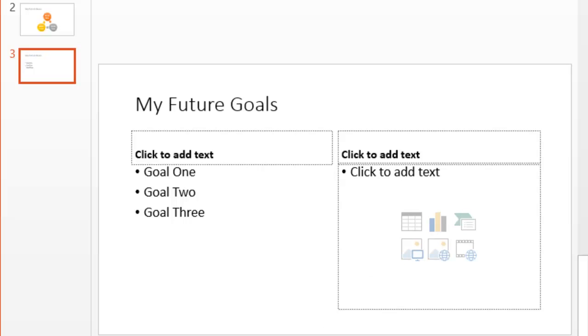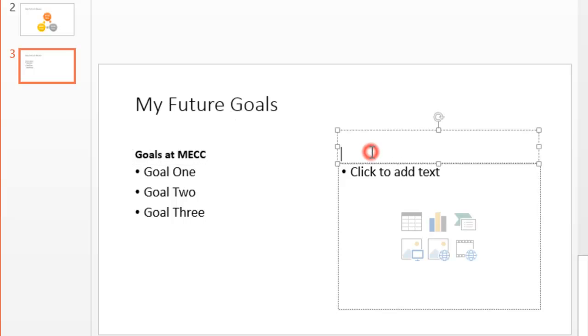It says here, leave the title My Future Goals. You will leave it as is. In the head of the first column, type goals at MECC. I will go to the first column here in the head. I will type goals at MECC. And in the head of the second column, you type goals after MECC.